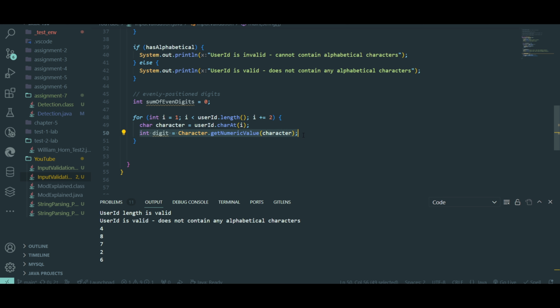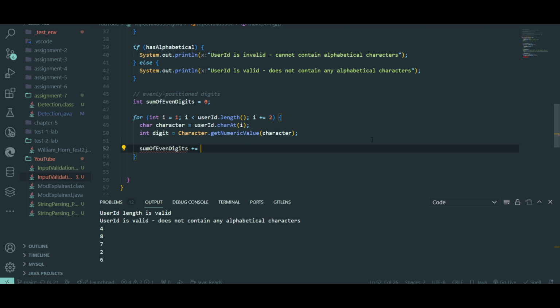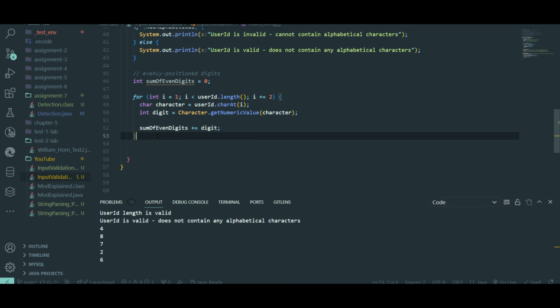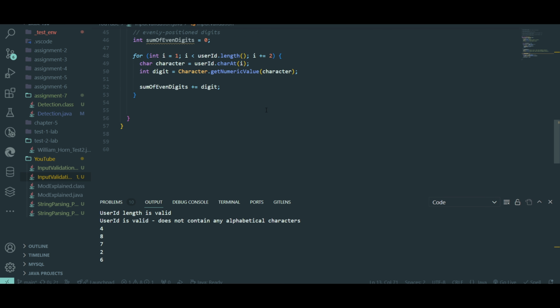And so we already know that it's going to be every even digit. So this one's pretty simple. We can just say sum of even digits and then add that evenly placed digit to it. So that's all good. And then this will be our first condition here. And then we have our final condition, which is sum all oddly positioned digits in the user ID together, and that must be equal to or greater than 15.